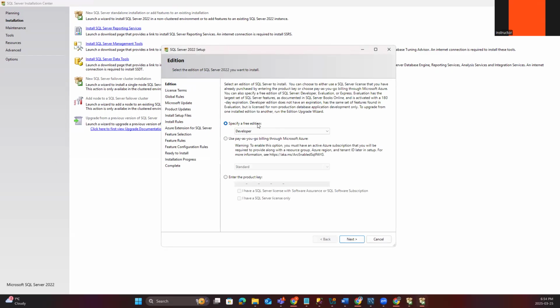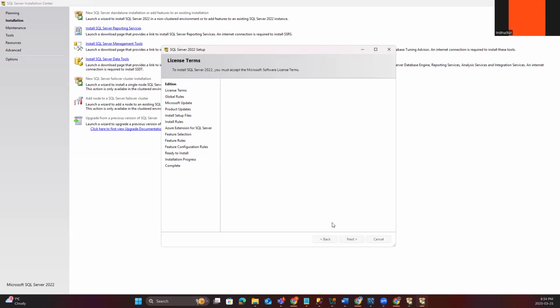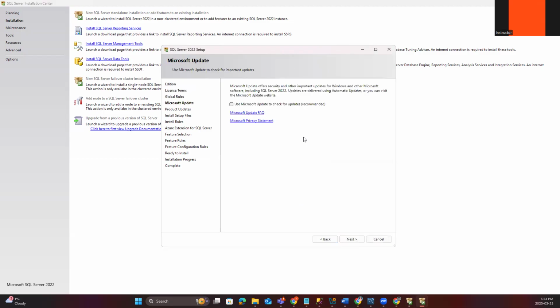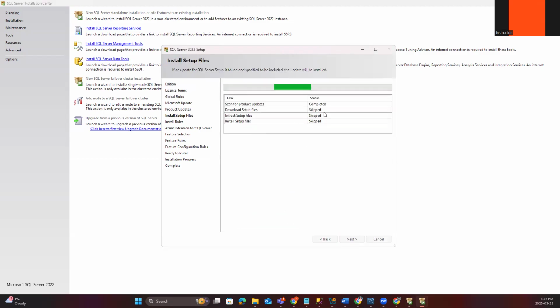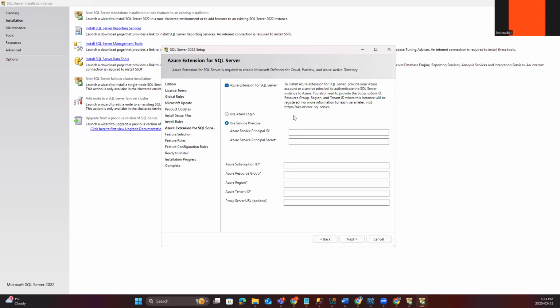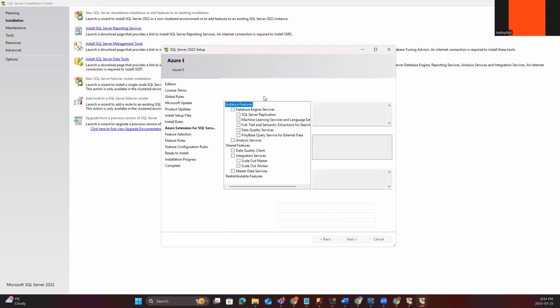So I'm going to say yes, I would like to use the free edition. Then I'm going to accept all the details. Then once I have done that, I do not want to get regular updates. I will actually check for scan updates, and it looks like everything is okay. There is a warning for firewall, which is fine. Once that is done, they want me to connect to the SQL Server online. I will remove that. I'm not interested in it.